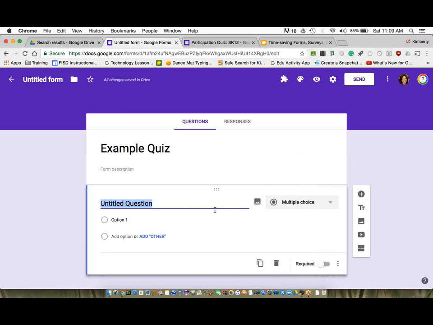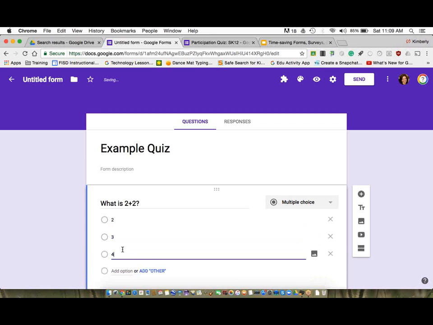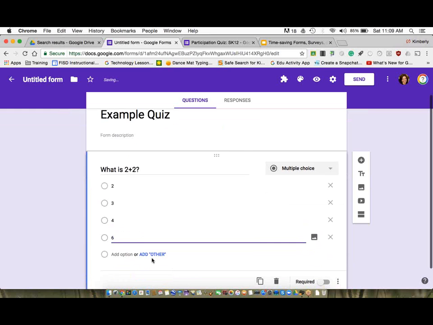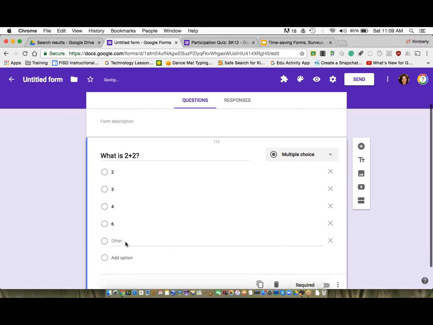Okay, so let's just say that my first question is going to be, what is 2 plus 2? And then we can have some answer choices here, and I'm just clicking inside the boxes. You can have as many answer choices as you want. If you click Add Other, this is what it does. It basically gives you this box that if they don't like these choices, they can put in their own answer.